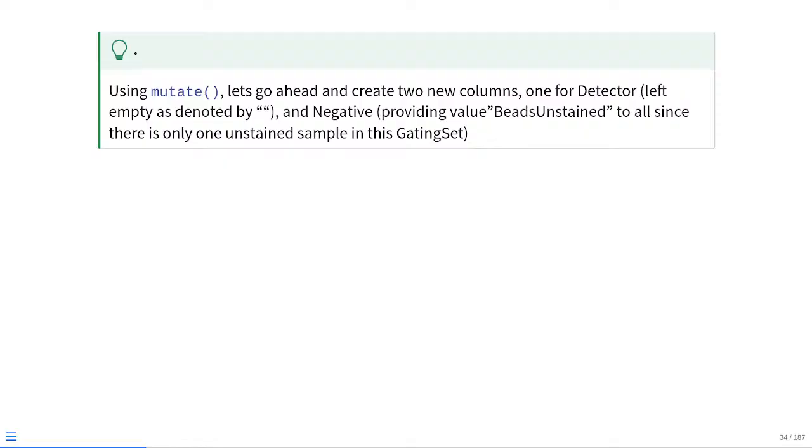So, using the dplyr package's mutate function, let's go ahead and create two new columns right now. We can create one for detector, which we can leave empty for now by just putting two quotation marks right next to each other. And let's also create a negative column, and let's provide it the value bead unstained, since currently for this bead gating set there's only a single unstained, and that is what we are calling it in terms of the particular fluorophore column.